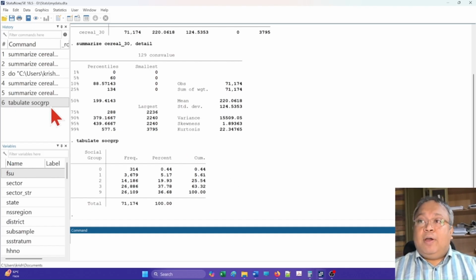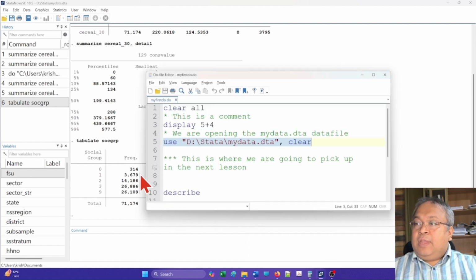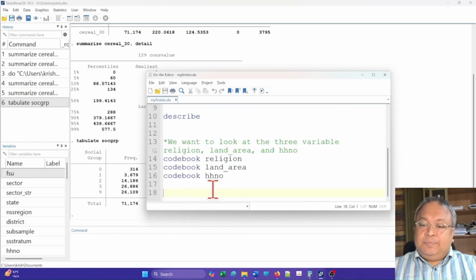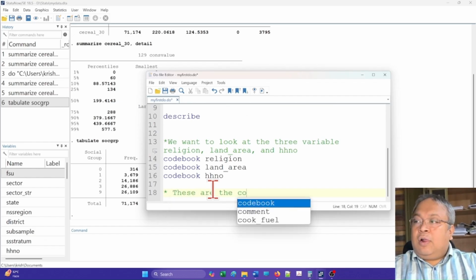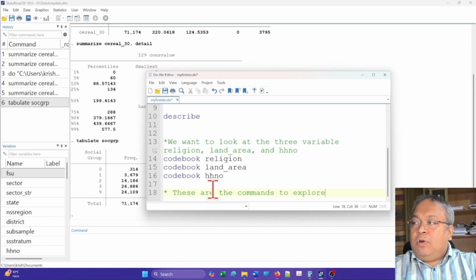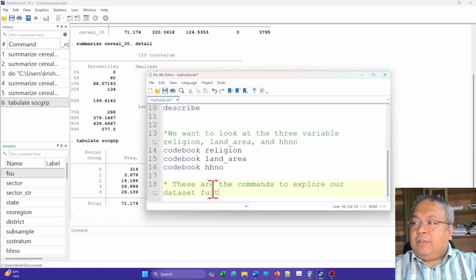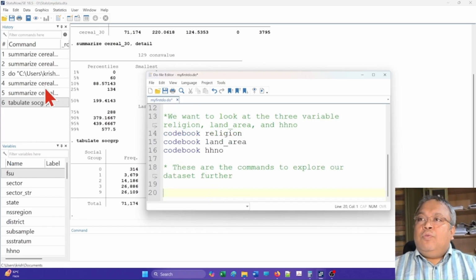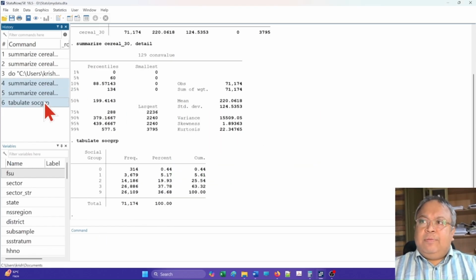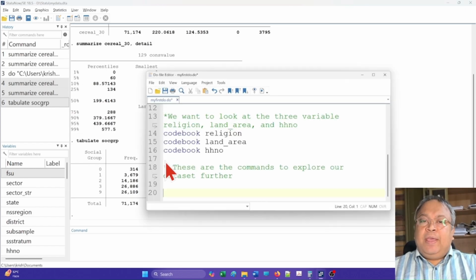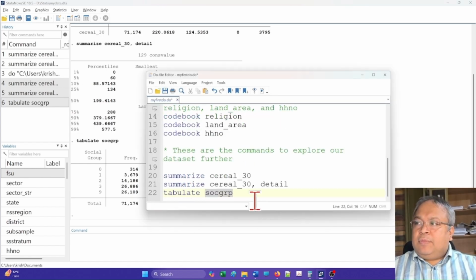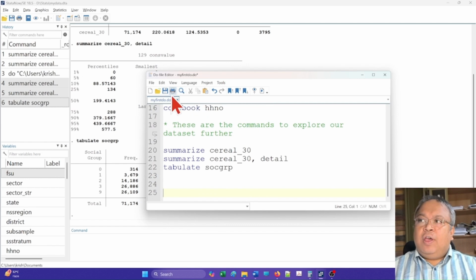So we have run three commands. We need to store them in our do file. So first, we will add a line of comment in the do file. And this line will be: asterisk, these are the commands to explore our data set further. And then we select these three commands from the history pane, copy them and paste them in the do file. After that, we will save the do file for the next lesson.